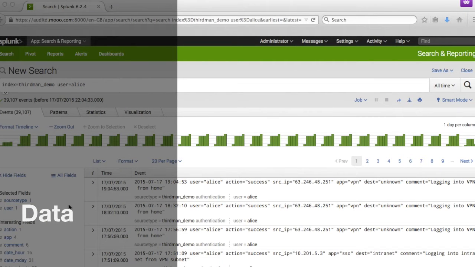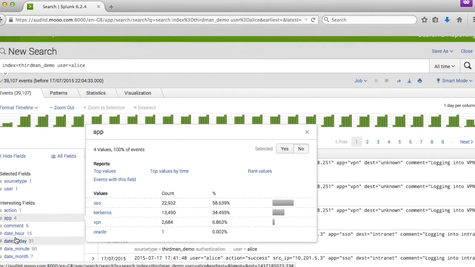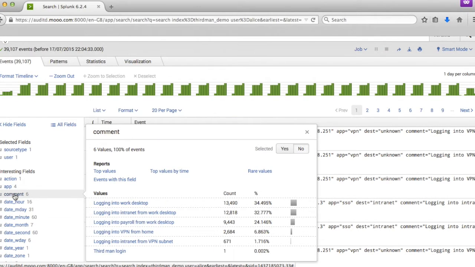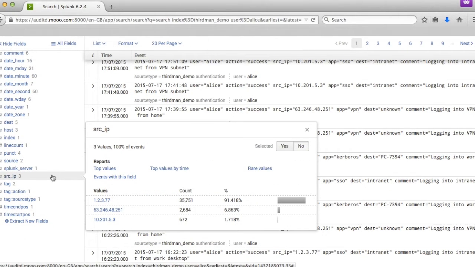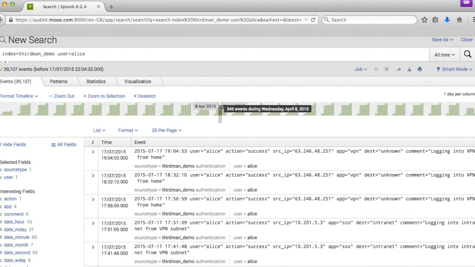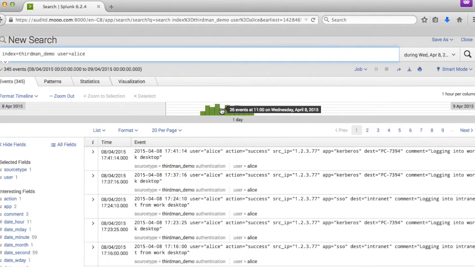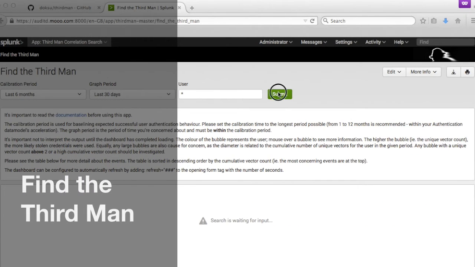Using SA Event Gen, we have generated 6 months of successful authentication events for a user called Alice with her own unique pattern. We then have manually inserted an event outside of her normal pattern and show how this single event can easily be found amongst the almost 50,000 events in the 6-month period. In addition to these generated events, we also have 6 months of real authentication events from Honeypot. Let's now use the app.